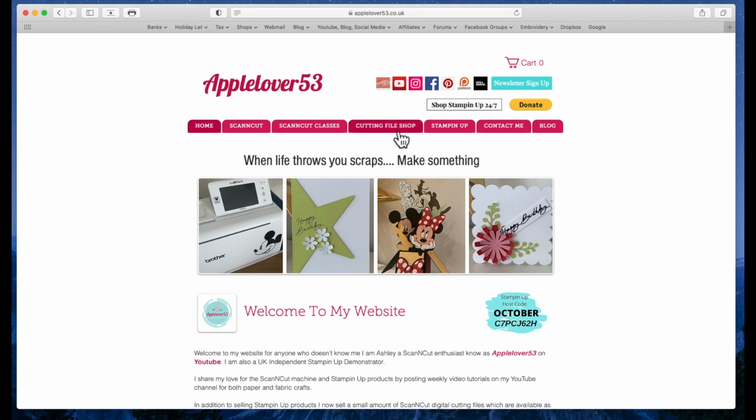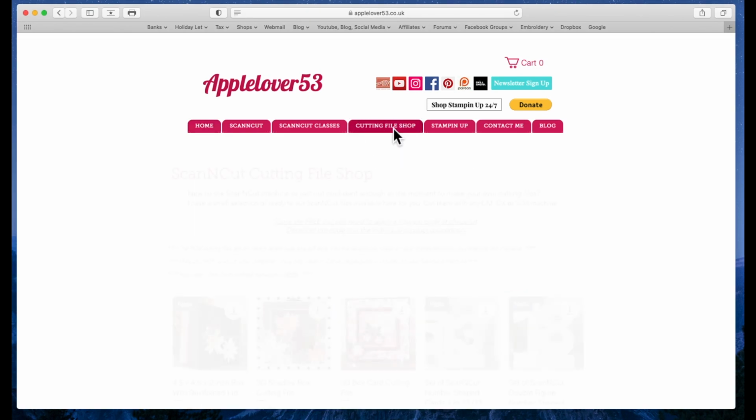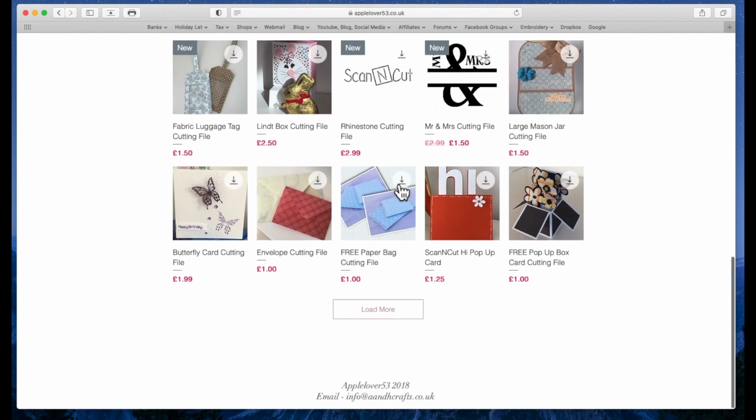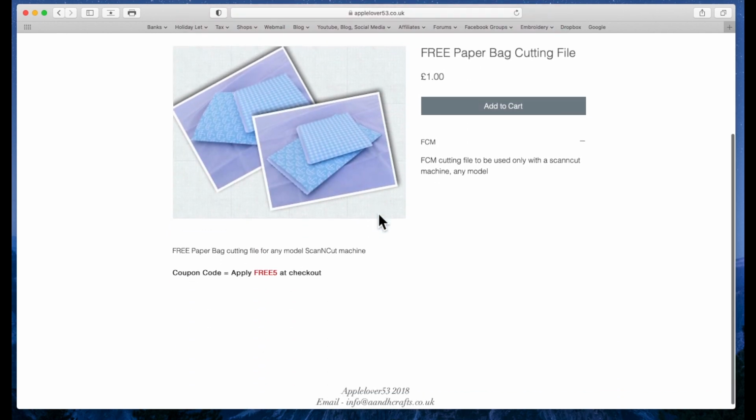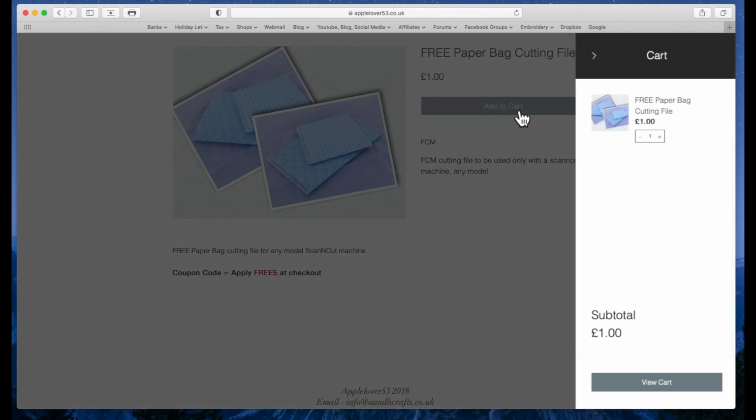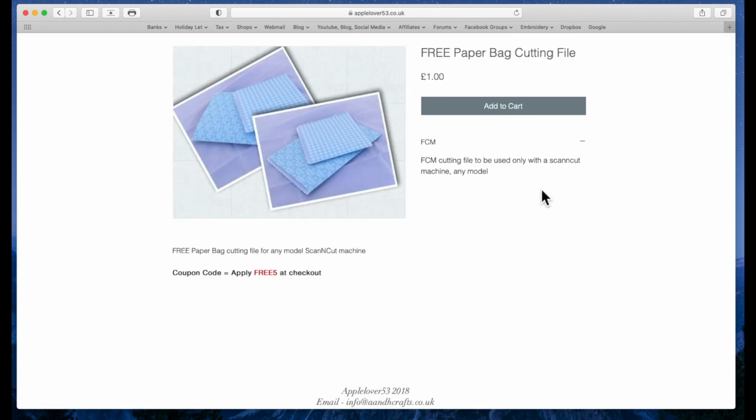So if you come to the cutting file shop on my website, I'm just going to get one of the free files for now, and you can see here it says you have to apply this code at the checkout to get this file for free. So I'm going to add the file to the cart, and you can see it here, and it says currently it's £1. I'm going to view the cart.